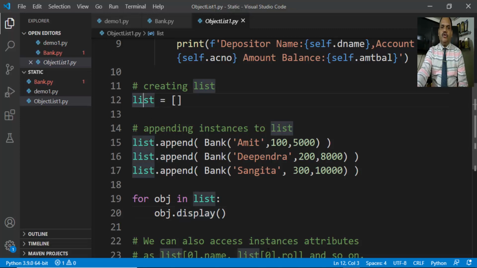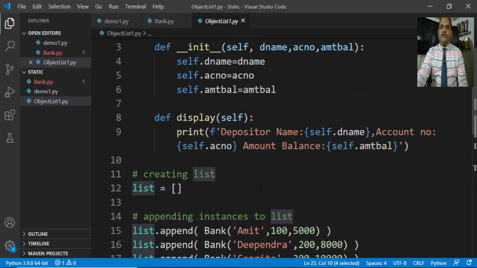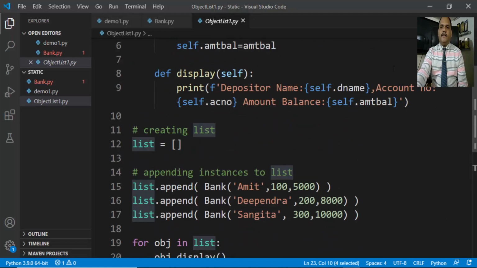So we manage the list, and then we can set up the loop for object in list. Object.display will print. Now this object is going to refer to list 0, list 1, list 2 respectively, and all individual objects' properties will be displayed. We can refer to list 0 if you want to refer to an individual's properties as well. Let's go for execution.